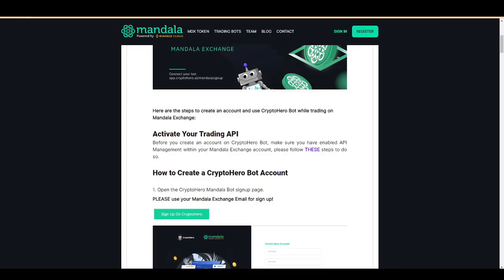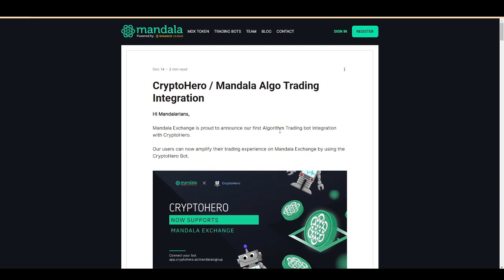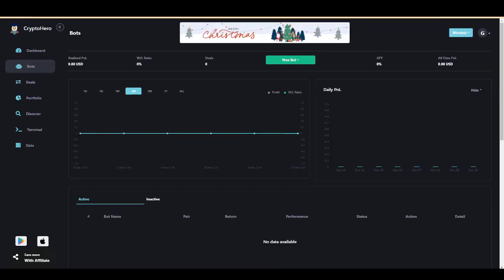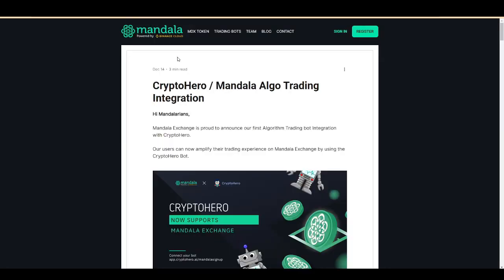So recently Mandala Exchange announced its first ever algorithmic trading bot integration with Crypto Hero. If you don't know, CryptoHero.ai is a platform where you can simply create different bots and connect them with an API key on different exchanges such as Binance, KuCoin, HitBTC, Bitfinex, as well as Mandala. So in this way you can create your bots on Crypto Hero and integrate with different API keys on different exchanges. So this is an amazing platform that Mandala Exchange is partnered with.